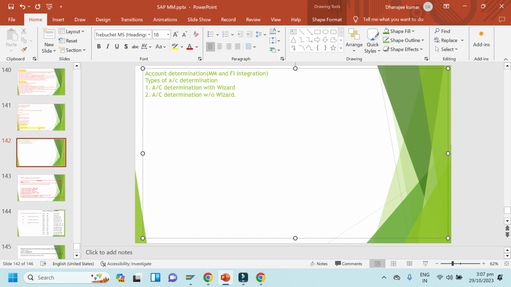Okay, so actually what is the difference between both now? With wizard, it's already configured in the system, we just have to answer it. But without wizard is used for high-level purpose. High-level purpose means complicated integration. If there is any complicated integration between MM and FI, then we can use the second option. Mostly any client is using only the second one. I have never seen any client using the first one. So this is very important, because in interviews sometimes they can ask what is the difference between with wizard and without wizard. So that I will explain.